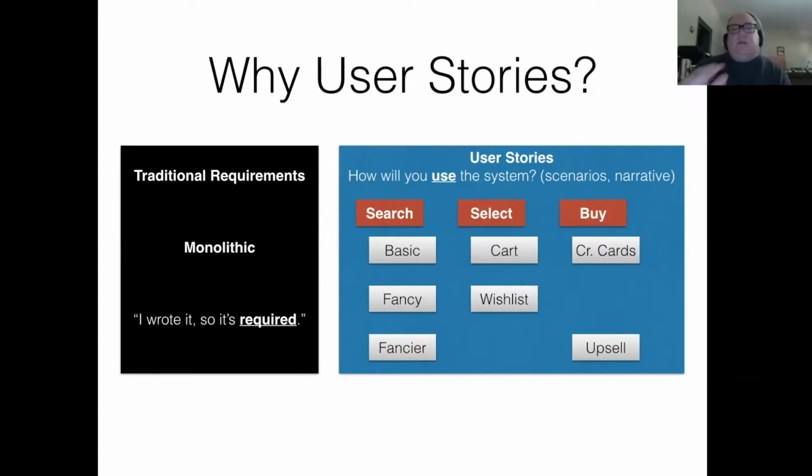Selecting things, there might be a cart, which is a very simple version. Then we want to add a wish list and whatever else we can think of. And then buying it, maybe we want credit cards. And later on, we're going to add the ability to upsell. So you bought this, maybe you'd like the fancy version instead. Within those, you can imagine each of these white blocks as being somewhat of the level of a user story. So, user adds something to a cart might be a title of a user story.